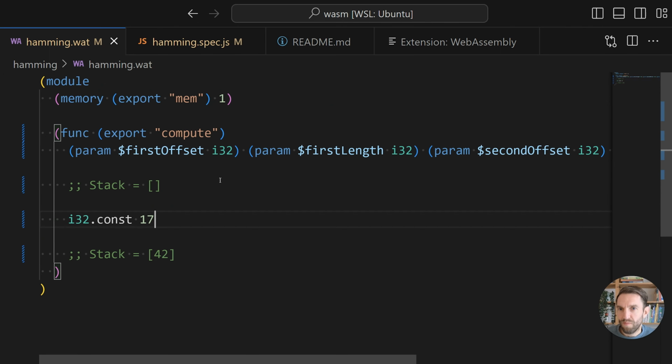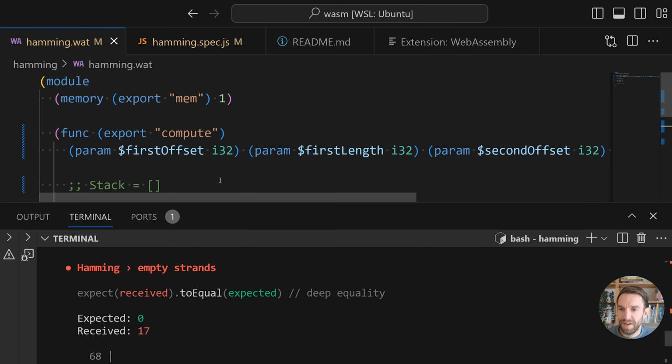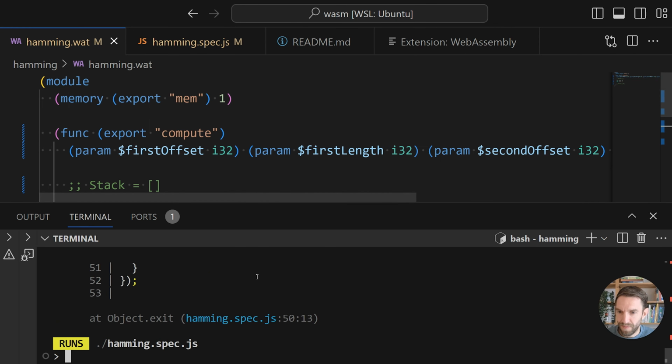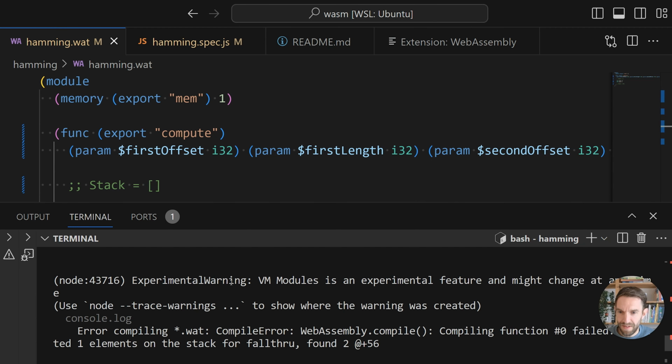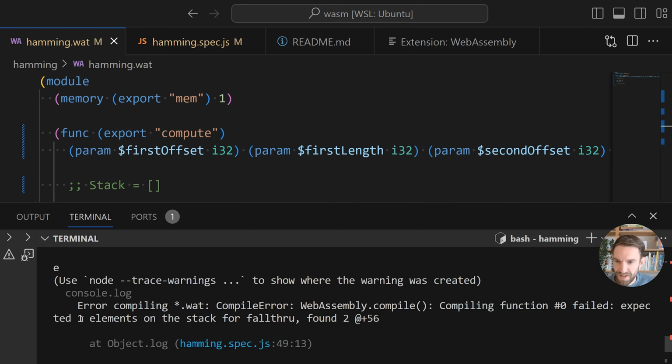So this is the stack-based model, but you sort of have to trust me that this is true. So what happens if we do 17 and then 5 and then run our code again? And this time we get something different. It says error compiling the Wat file. So it says expected 1 elements on the stack for fall through, found 2.